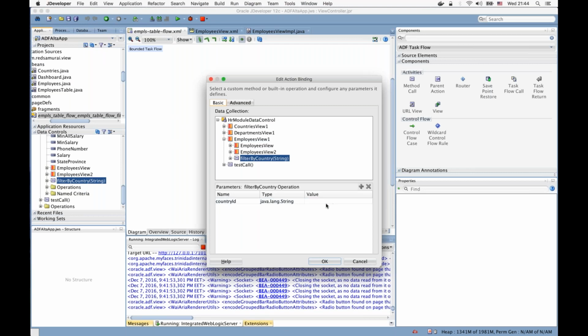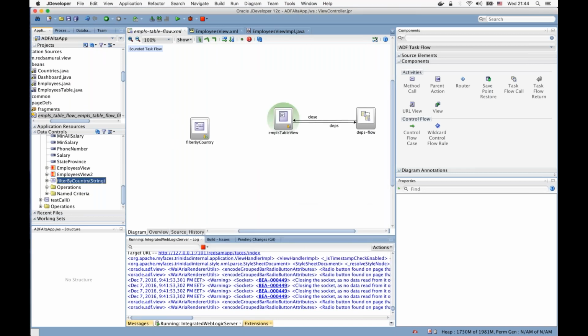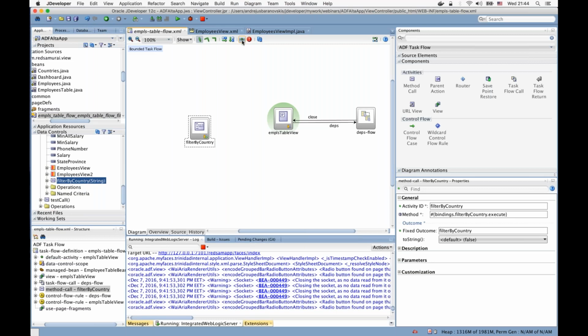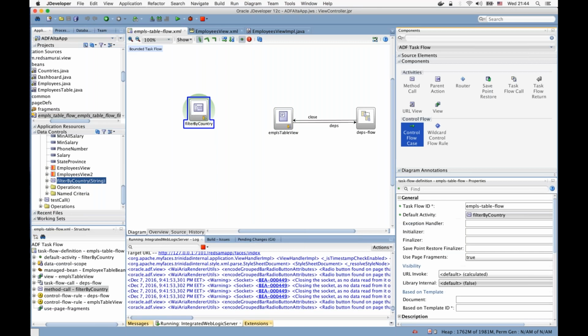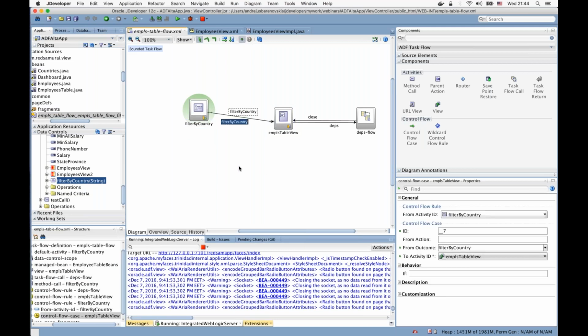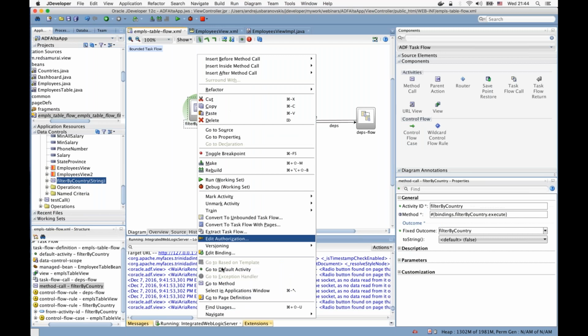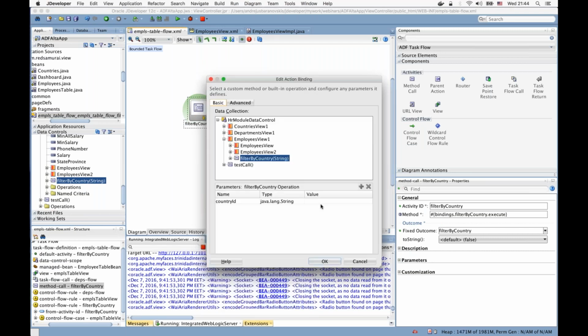And here it doesn't allow me to enter the value, so I could enter it a bit later. So I point to the method, click OK, the method is inserted, and I specify this method to be the default activity, so it's invoked before the fragment, and then I create a navigation rule from the method to the fragment. And I should not forget to set the value, for which I could use expression language again, and that would use a constant value US, for example.